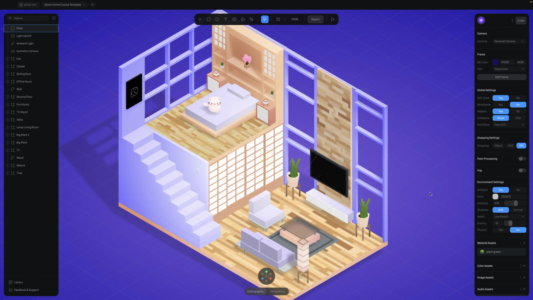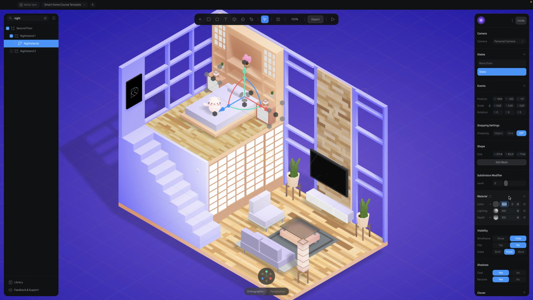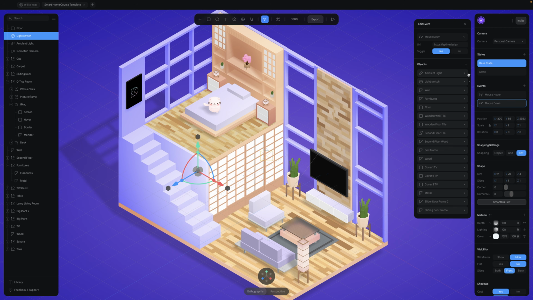The last object is the nightstands. Search for nightstands. Let's add a state, and I will set the color to 5959C5. Put the opacity to 100, just like that. On the light switch, do not forget to add the nightstands here. And let's play.